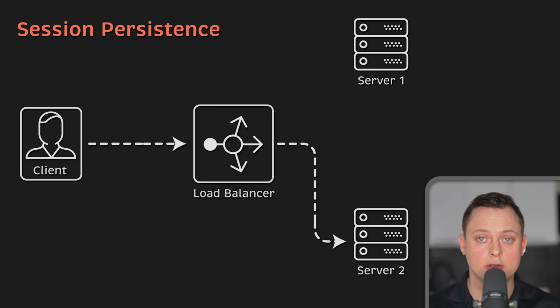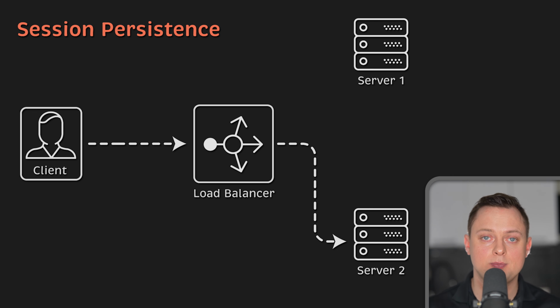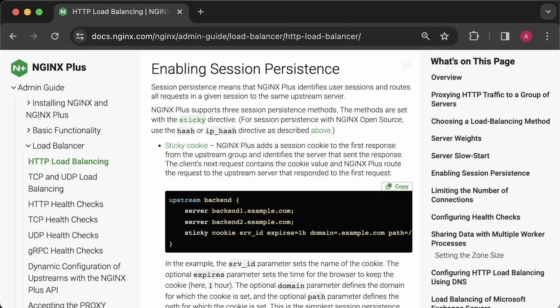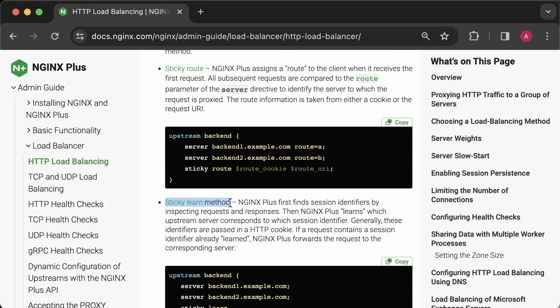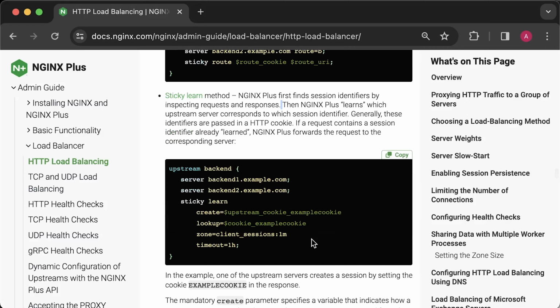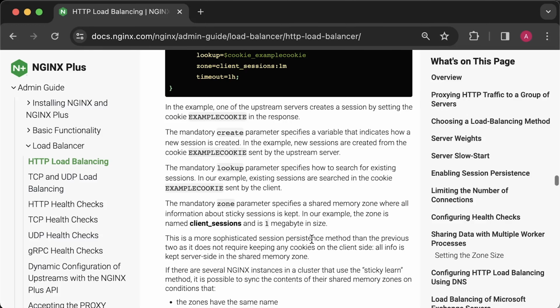Some load balancers, including open source Nginx, would suggest using a hash or IP hash algorithm to forward the request to the same server. Other more advanced load balancers have support for cookies and other approaches, including Nginx+. For example, if you have Nginx Plus, you have 3 options to enable sticky sessions: sticky cookie, sticky route, and sticky learn method. If you, like me, don't want to pay for the Nginx Plus, you may have to use IP hash method, but it's not 100% reliable for sticky sessions.